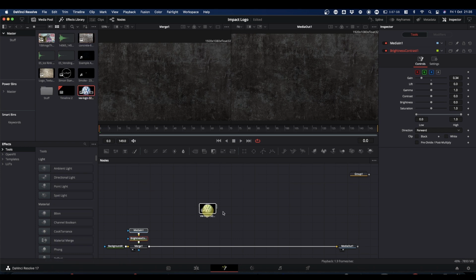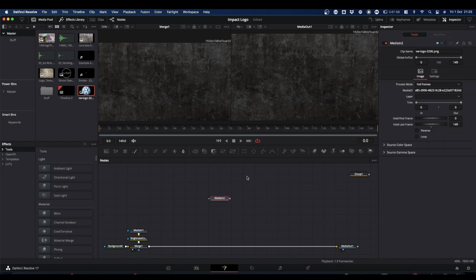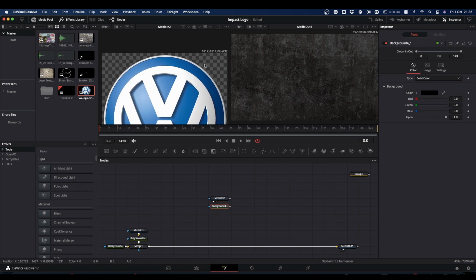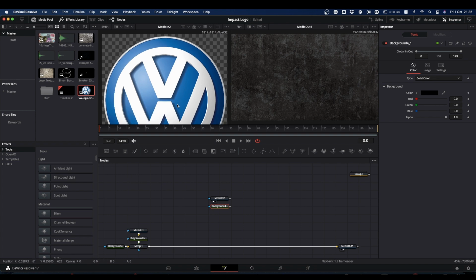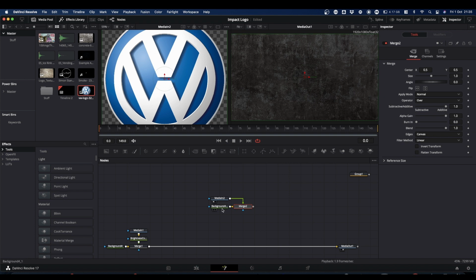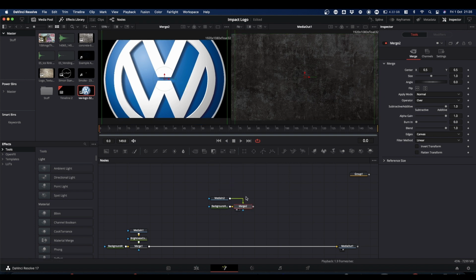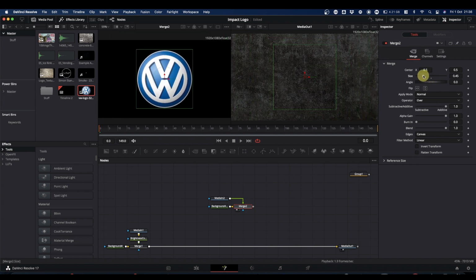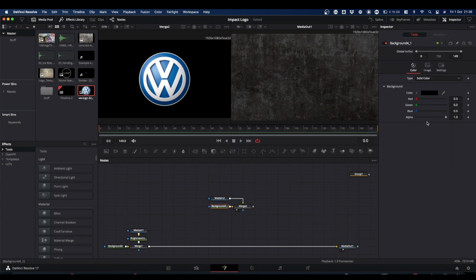So bring in your logo, whatever it might be. Again, just to keep things working with our timeline resolution, I'm going to merge that onto a background because the logo itself is quite big. So I want to scale it down a bit. So merge it onto the background. View the merge, and now we can use this merge just to scale the logo down. We're also going to drop this background to transparent.